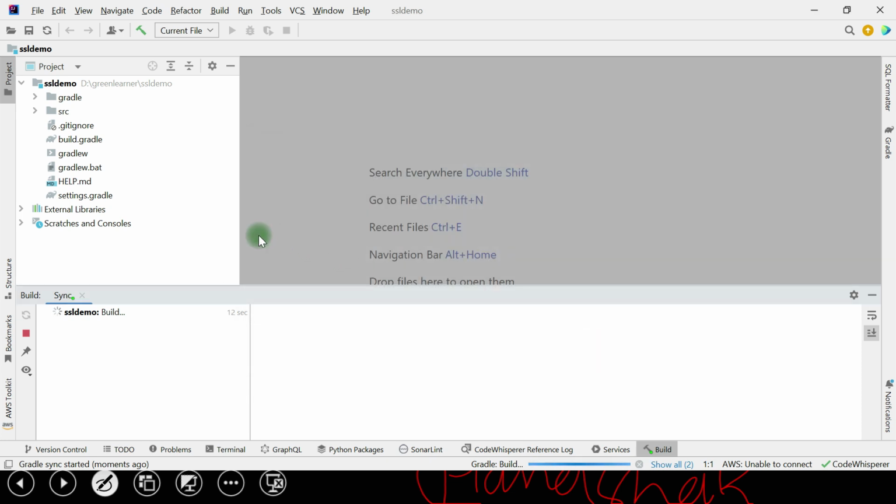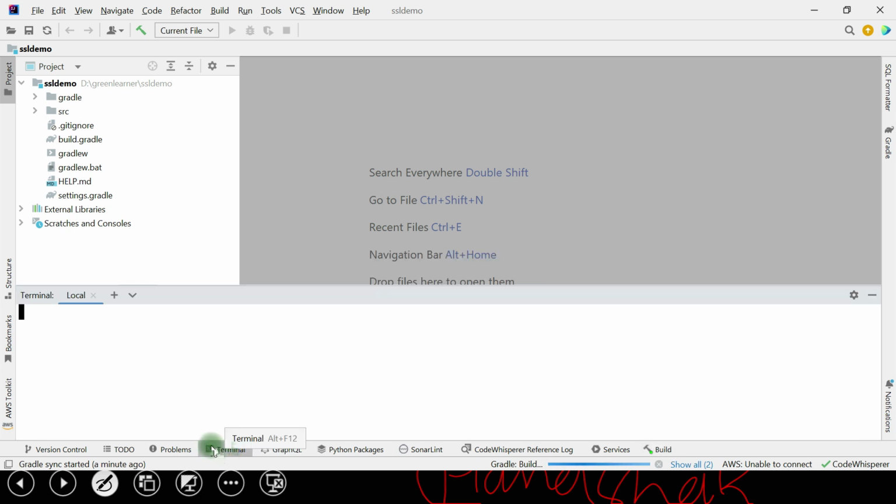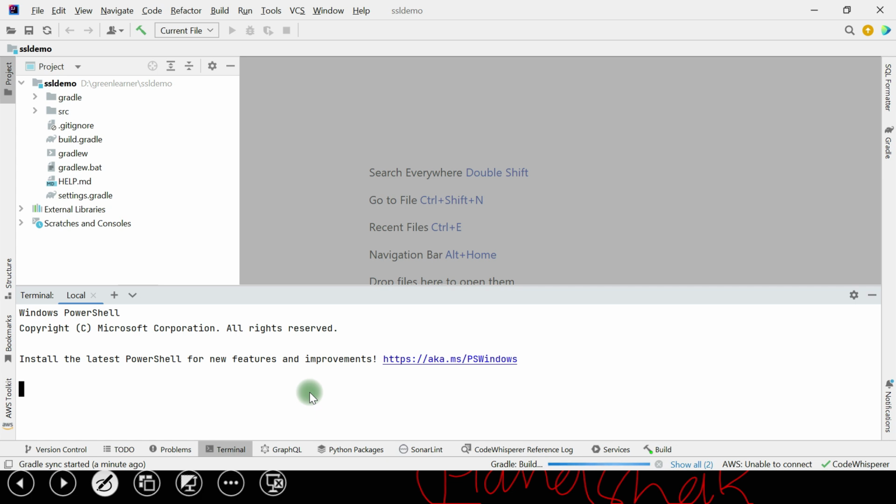So I have opened that service in SSL in IntelliJ IDE. In the time it downloads all the dependencies, I'll create the key for my SSL that we are going to use, right? So for the secure communication, you see, go to the terminal from here.